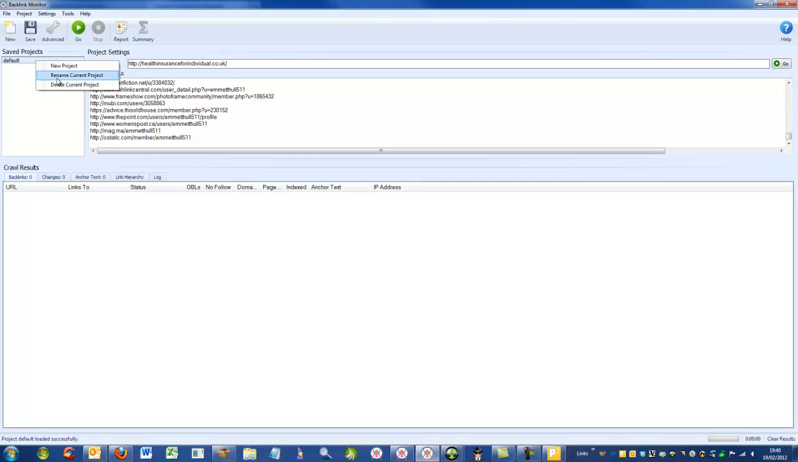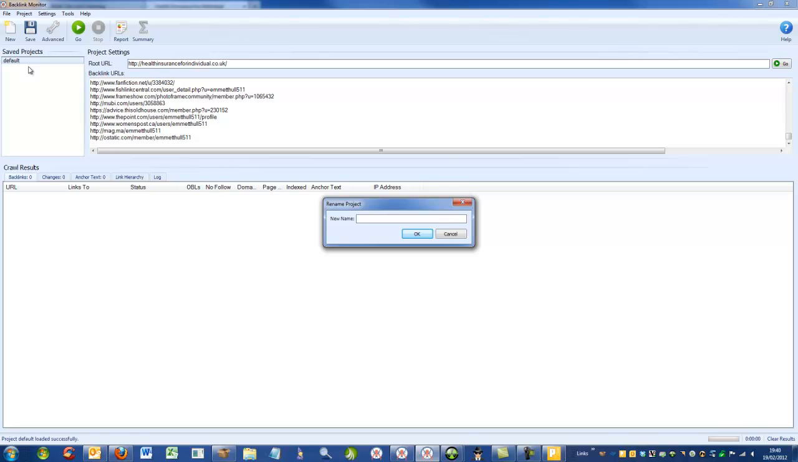You can also rename the project. The initial one, it always needs to have at least one project in there. So this is a default one. So I'm just going to name this one Full Monty Health Insurance. And what you name your projects is entirely up to you. But obviously, use the names to help keep yourself organised, so you know which campaigns are what.